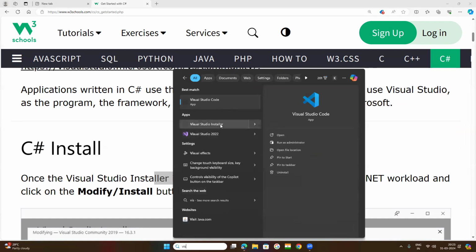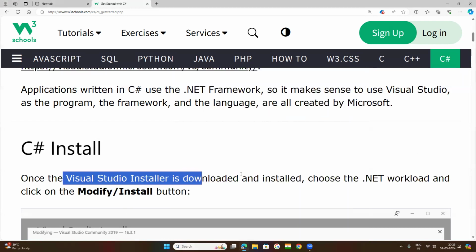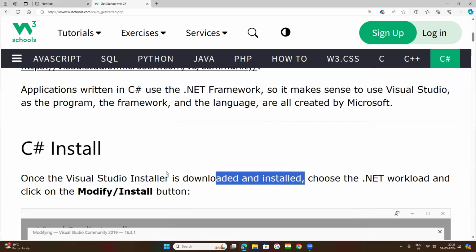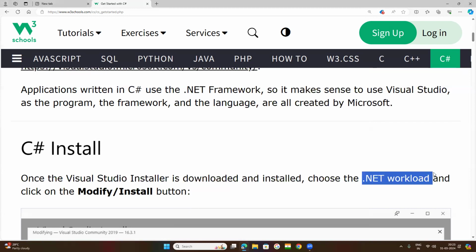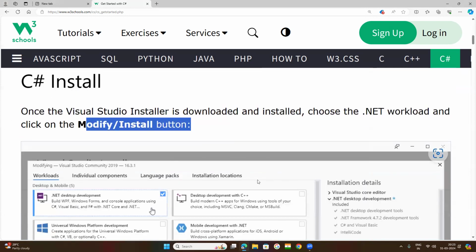It is already installed: Visual Studio 2022. On my computer, I have Visual Studio 2022 and also Visual Studio Code. Once the Visual Studio installer is downloaded and installed, now choose the .NET workload and click on the Modify Install button. We will check back one by one.